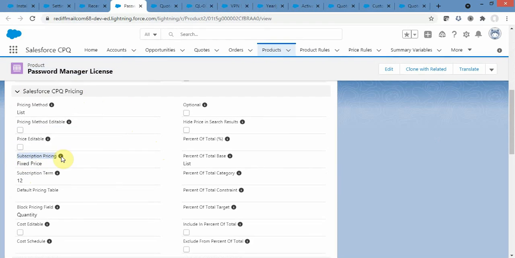So this is a very important field for our subscription session because subscription will be defined by this price. If you set any value on this particular subscription pricing field, then CPQ will identify this product as a subscription product. Otherwise, this product will be treated as a normal product. In a normal product, we used to change the pricing method, that is list price or percent of total or block price, whatever you want to set.